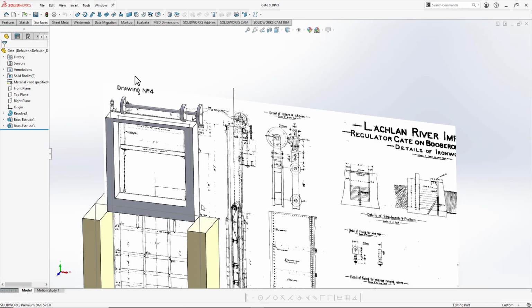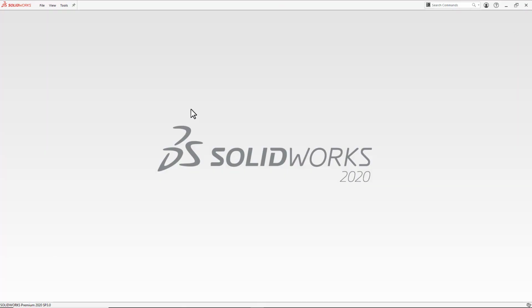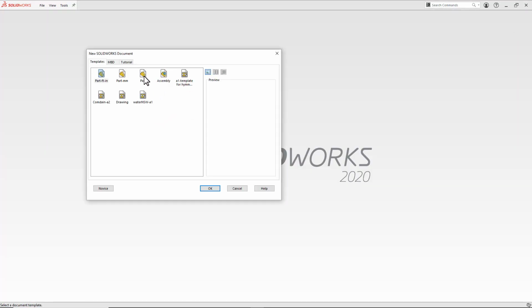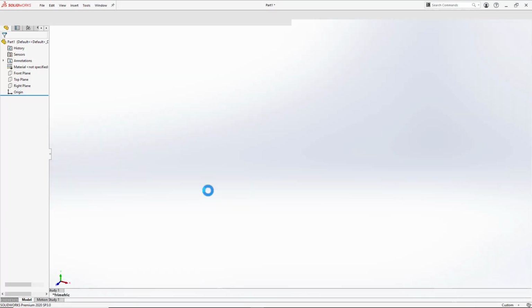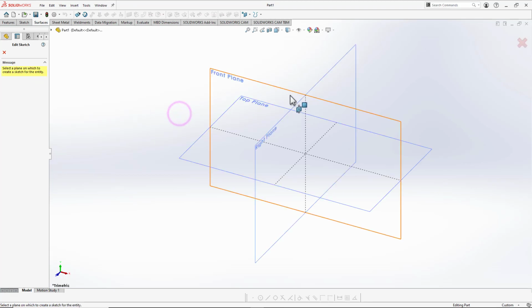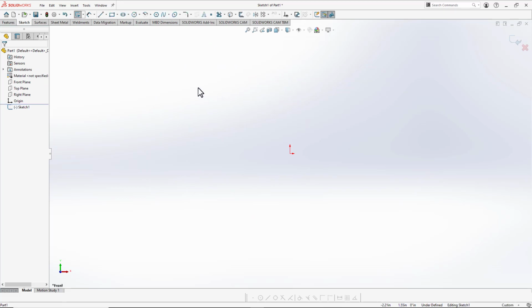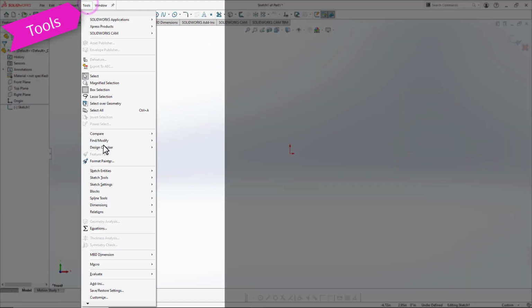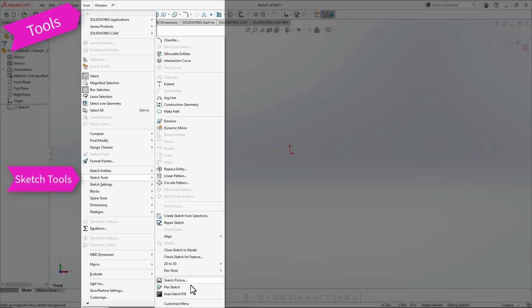So let me just delete this one and tell you how you can create something like this. I close this window, and first thing you need is an active sketch environment before you can import the photo into SOLIDWORKS. So I create a part document and create a sketch in one of the major planes. Then I go to tools. From there I go to sketch tools and choose sketch picture.